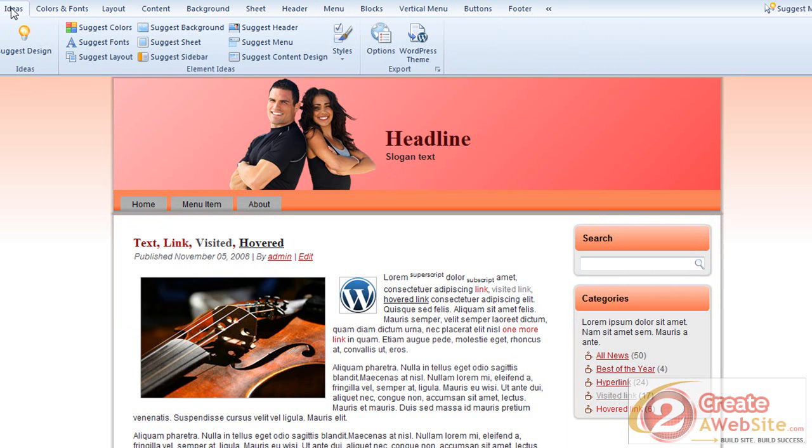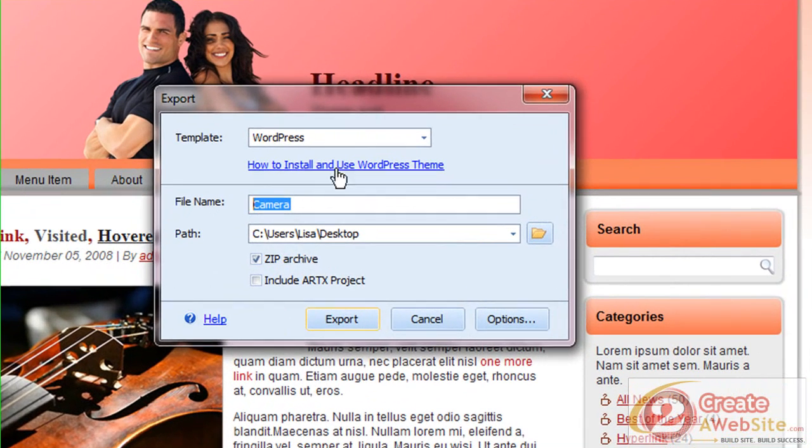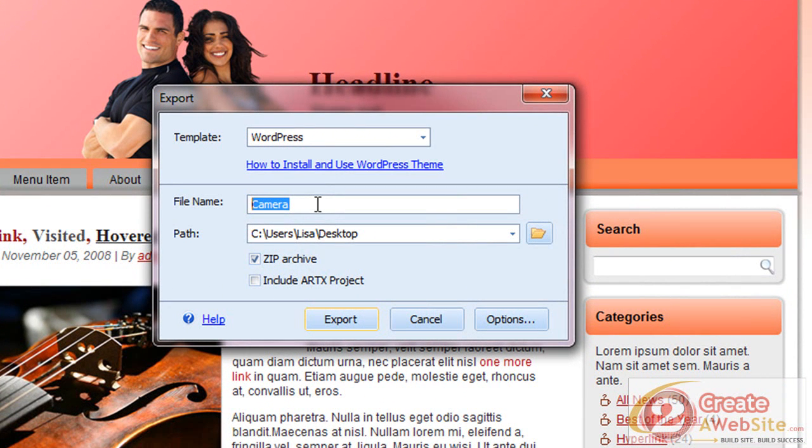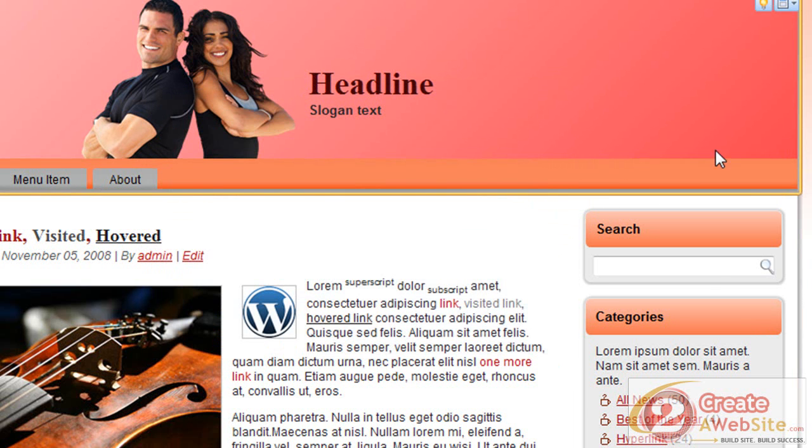So what you're going to do is come back over to the idea area and click WordPress theme. I'm going to name this couple. I don't know what to call it. That's going to be the name of the theme. It's going to be exported to my desktop and I'm going to extract it as a zip file. So we're going to say export. And right now it's going to create a zip folder on my desktop that says couple. And I can now upload this theme to WordPress.